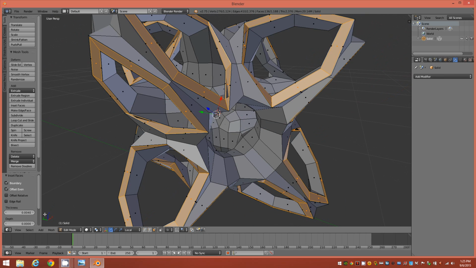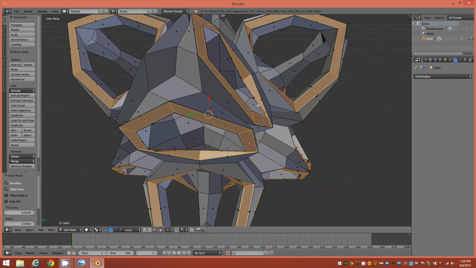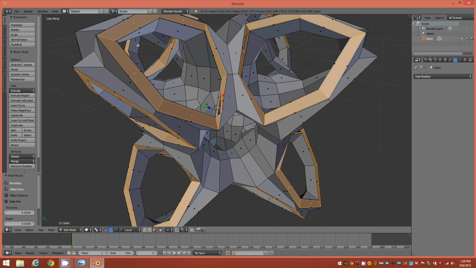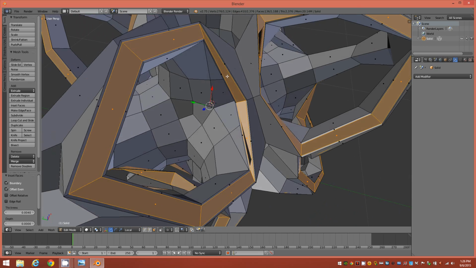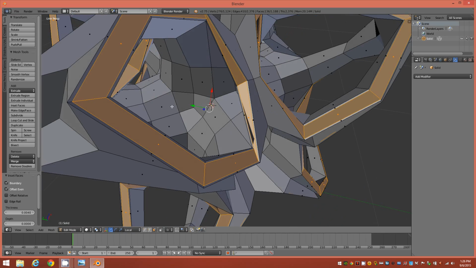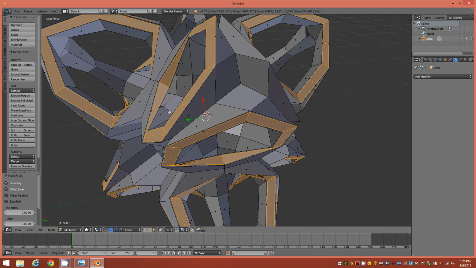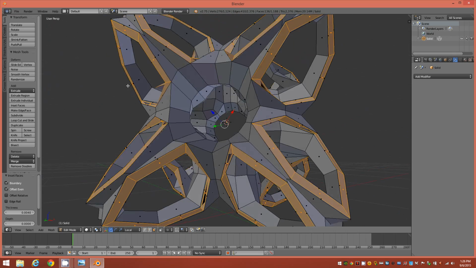You don't have to use the exact numbers I am. I don't know if they'll be the same if you're modeling to scale. So just eyeball it to be about the same as this, just a hairline inset. Well, a little bit more than a hairline inset. You don't want to make it too sharp. This is just for subdivision purposes.